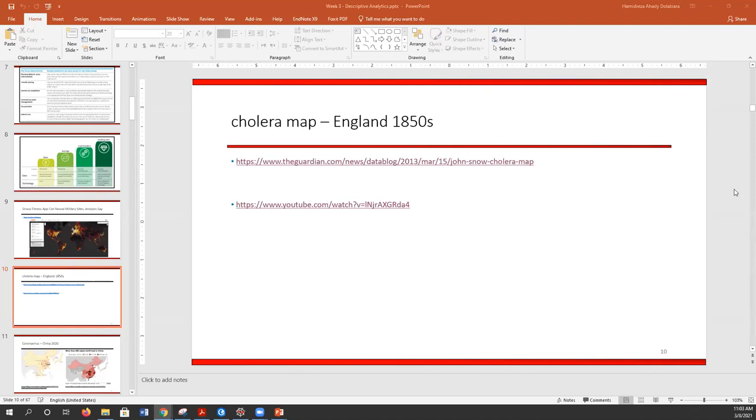Otherwise, if Dr. John Snow never used visualization for cholera, instead of 1600, maybe 60,000 people could die over years until they could invent the microscope and find, oh, it's not airborne, it's waterborne, and it's caused by a certain bacteria. Can anyone tell me another example of using visualization in the healthcare domain?